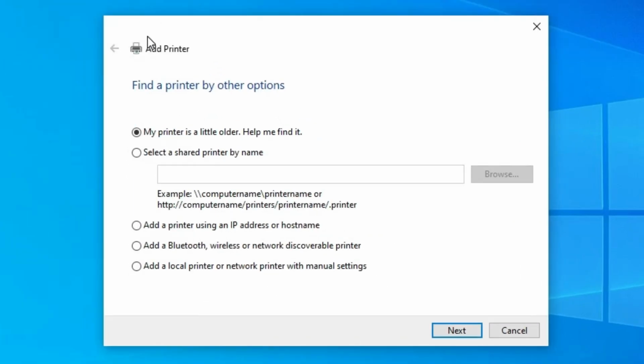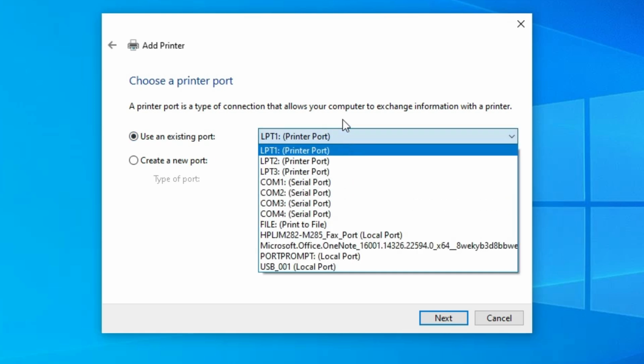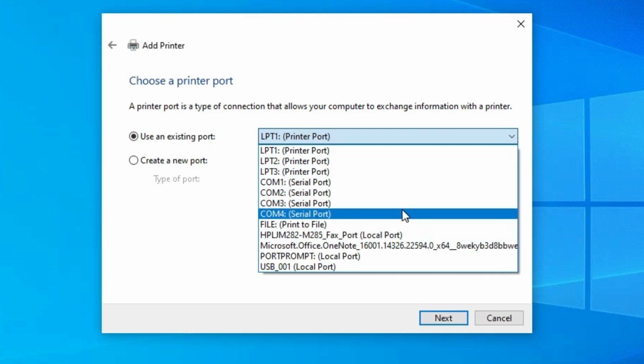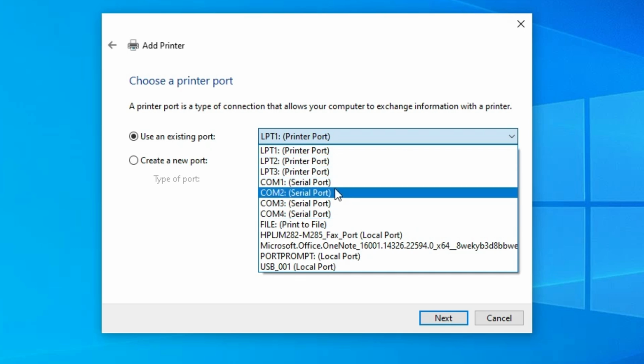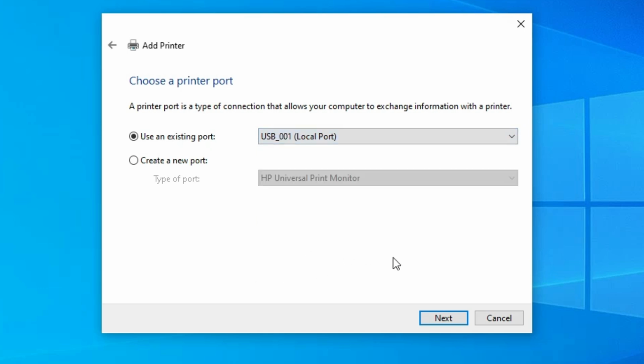Close it. Here we find Add a printer. In Add a printer, we find many options. Go to the last option, Add a local printer or network printer with manual settings. Select the last option. Click on Next. Here we find Use an existing port, the most important part of this installation. Click it here, and if you find a port name like HP printer device, then select that HP port. If you do not find any HP port, then select USB001, USB002, USB003, USB004. Select any USB port that you want and click on Next.